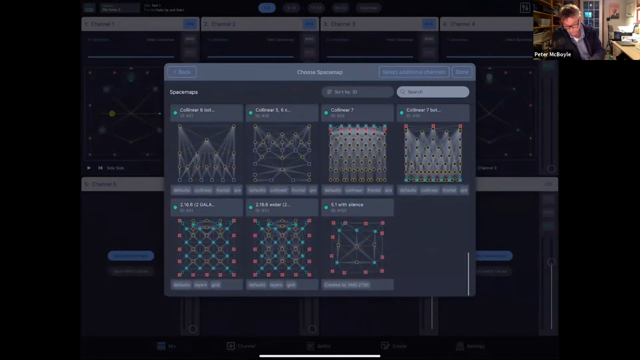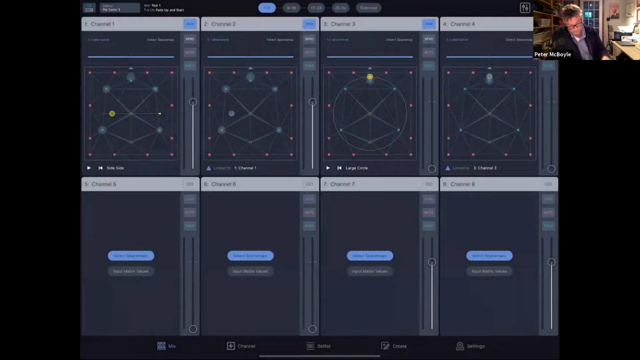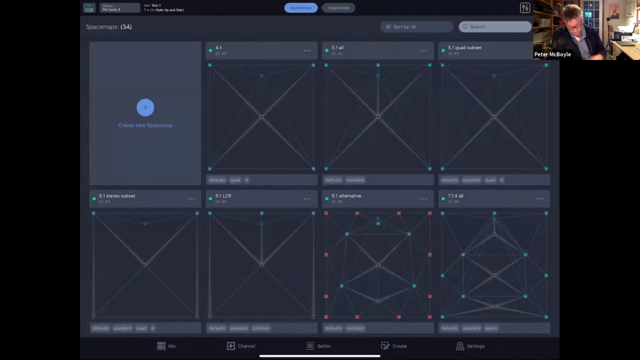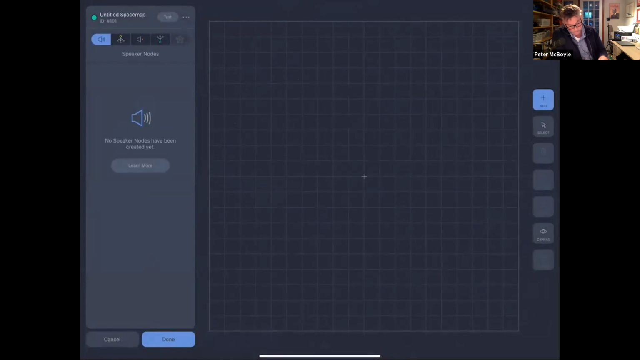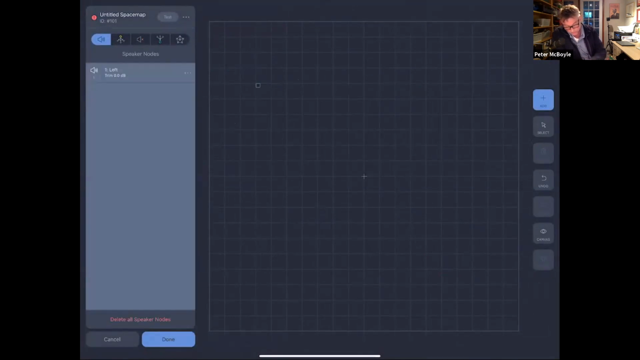Oh, I've done this wrong. We go into the create, sorry. You go into space maps under the create tab, and you say create new space map. And we did this quickly before. I'll do the same thing. We did a left, center, right, and a couple of surrounds, and then a subwoofer. And so you can see those were the speaker nodes.